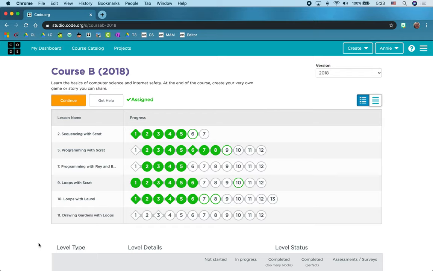So this week we are going to be working on lesson 11, drawing gardens with loops. Remember the loops we've been working with for the last 2 weeks. Loops help us repeat our code without making our code really long, so that it repeats something as many times as we need to. And remember, sometimes I call them loops, sometimes I call them repeats. They both mean the same thing.